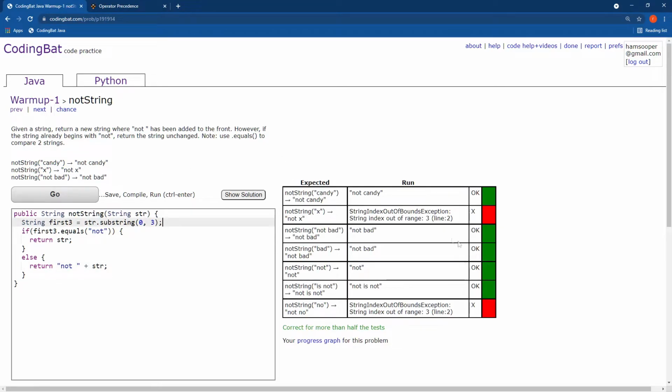Okay, so we get it right on most of them, but there are a couple that we fail. And I want you to notice what it says when we fail. It says string index out of bounds exception, string index out of range 3. So this is not like the other outputs, right? This is clearly not output that was produced by our program.